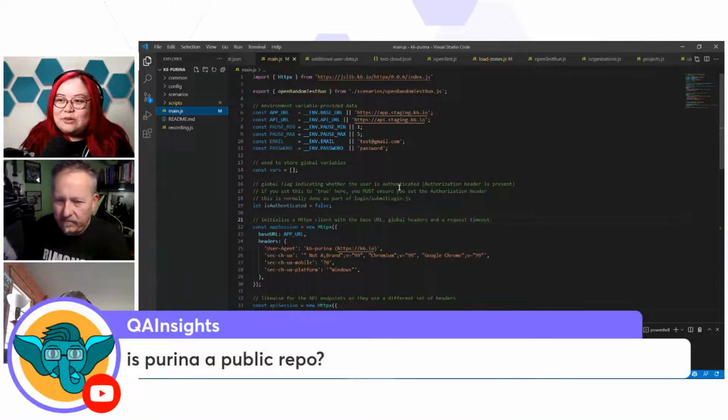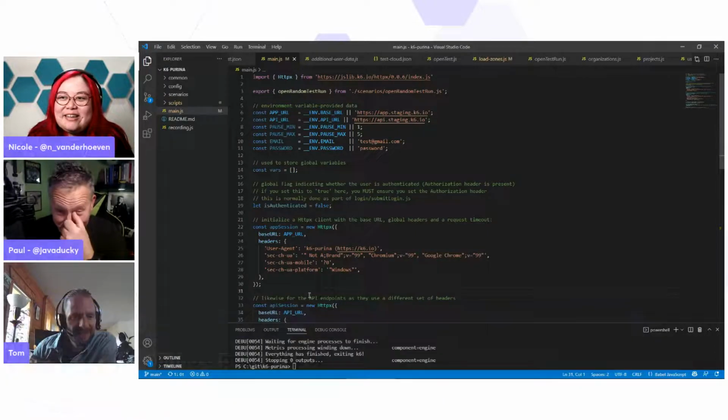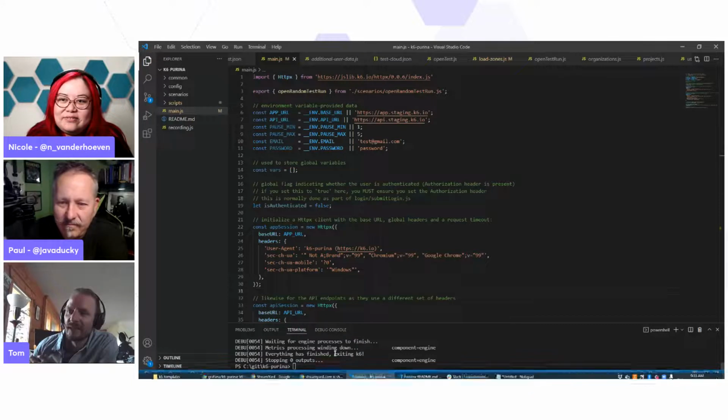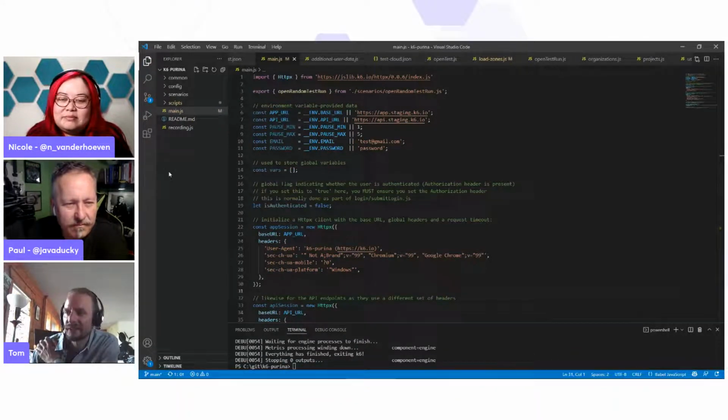This is Naveen Kumar from QA Insights asking, is Purina a public repo? Unfortunately not. We are trying not to encourage people to load test k6 Cloud, though we are showing it here. Tom's showing some of the scripts that he used for it. Yeah, I think it might be useful to see an example project that makes use of these templates.